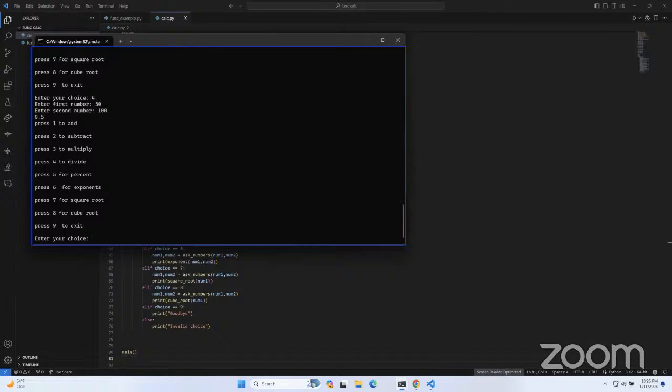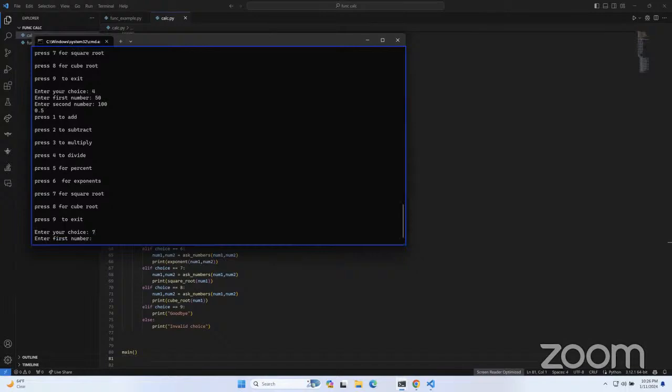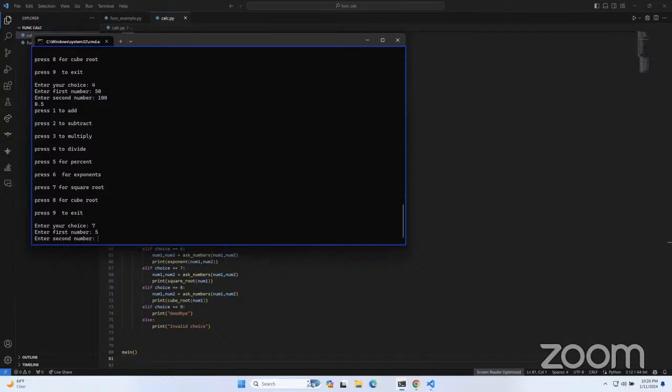Let's see, 7. Enter first number: 5. The result is 2.236067977499979. Then the menu shows again: Press 1 to add, 2 to subtract, 3 to multiply, 4 to divide, 5 for percent, 6 for exponents.